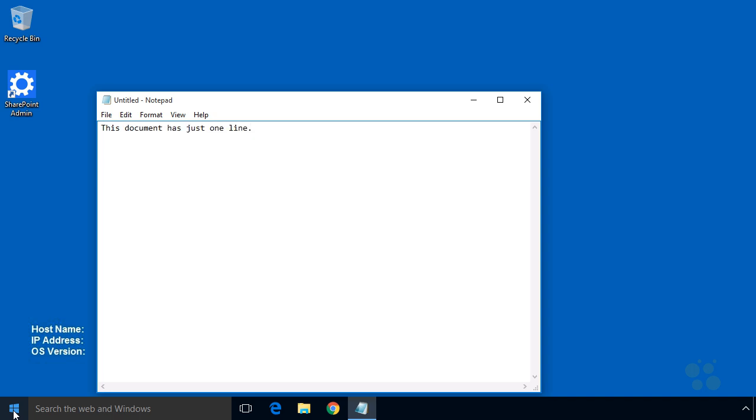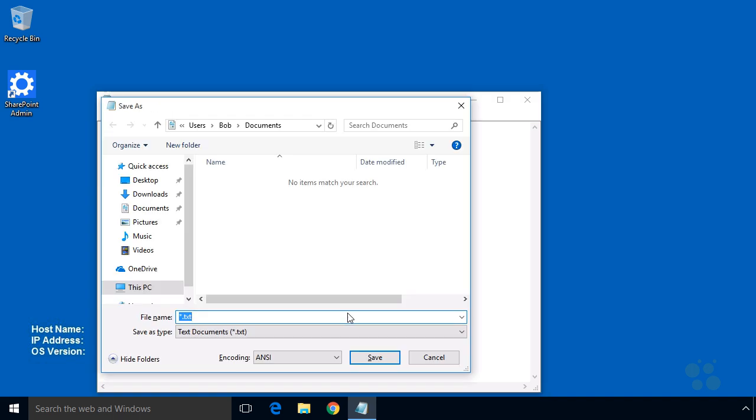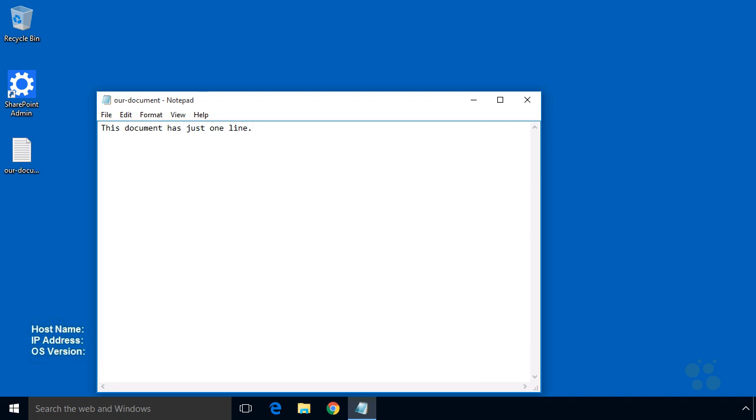Great. And then we'll save it. We'll do a Control S to save it. And we'll go ahead and call it our document. And let's save this on the desktop so it'll be really easy to find if we ever need to upload it into SharePoint. So we'll go ahead and click on Save. And there's our document right there. So let me go ahead and minimize Notepad.